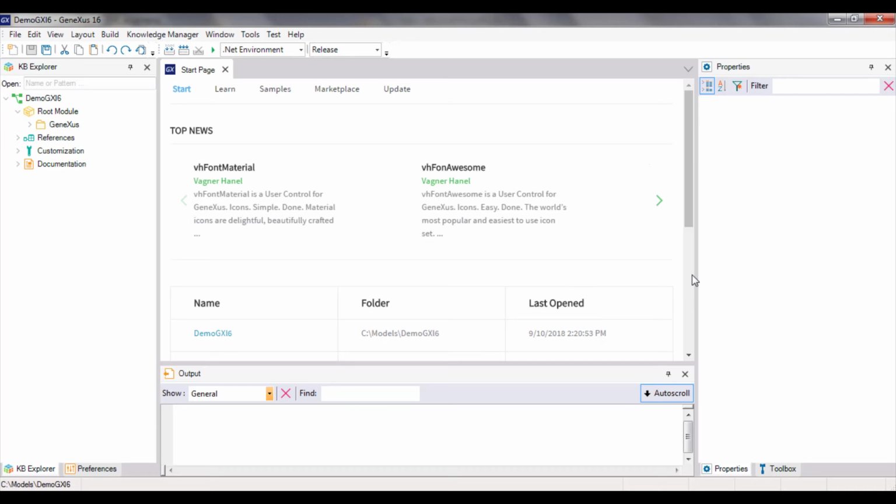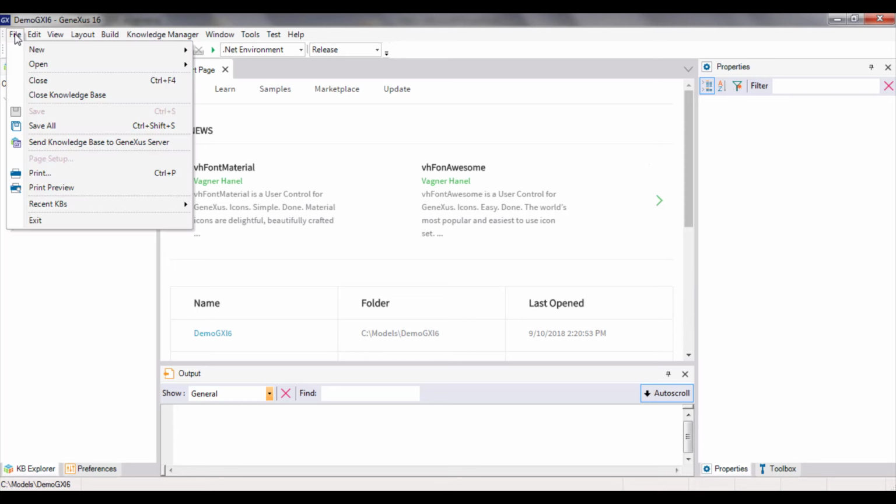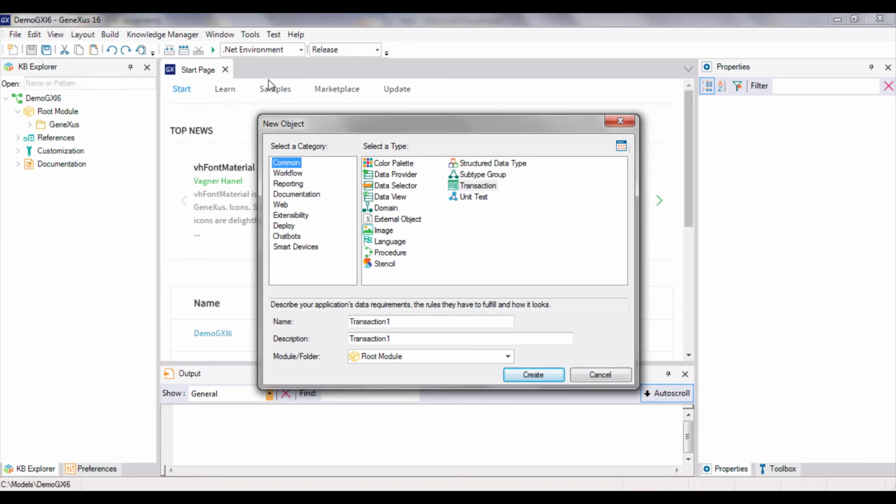I'll start to describe and model the reality by selecting File, New, Object, or shortcut, Ctrl+N. Note that GeneXus includes several types of objects which, combined, allow us to model any application. In particular, to represent the entities of this reality, we use the transaction object.